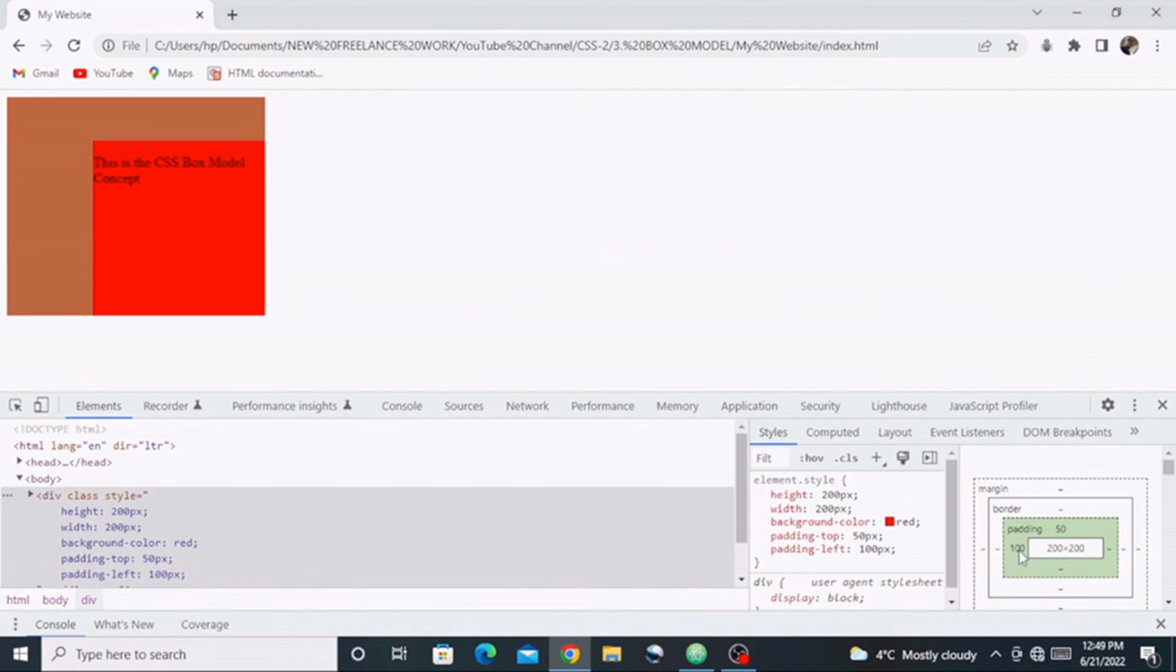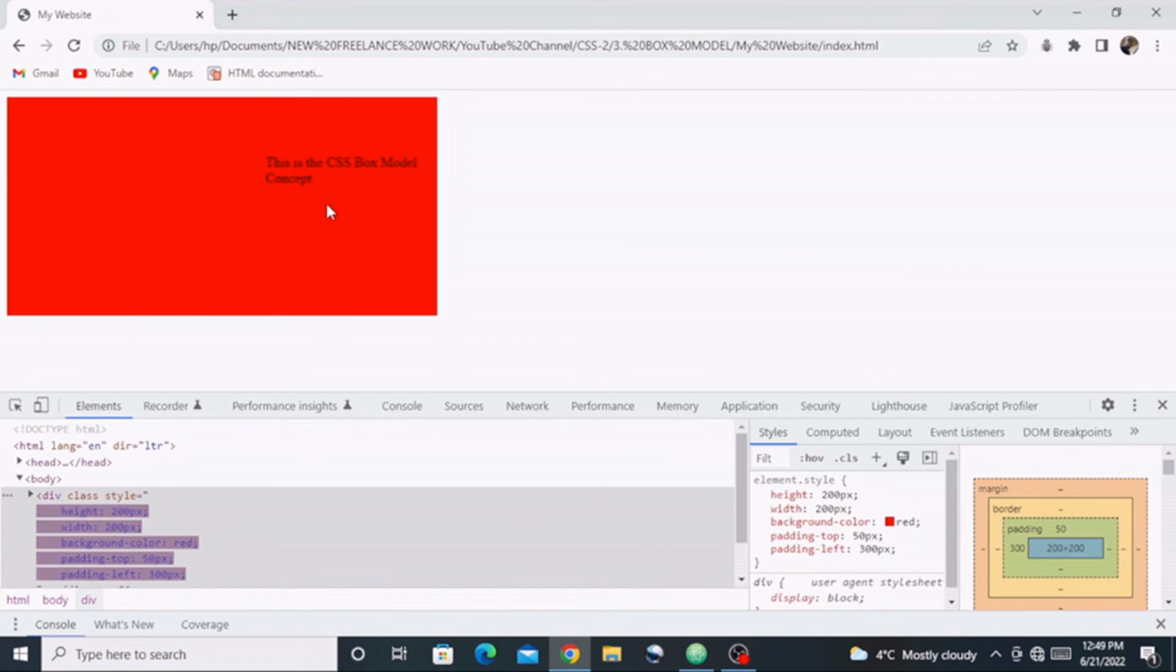We can even further give it, let's put it at 300 pixel. Now you can clearly see that the red box is bigger than it was when we started, when it was at 200 by 200 pixel. So now the space to the left of the content is larger, and when I put the mouse pointer right here, you can see the padding gets highlighted in brown.